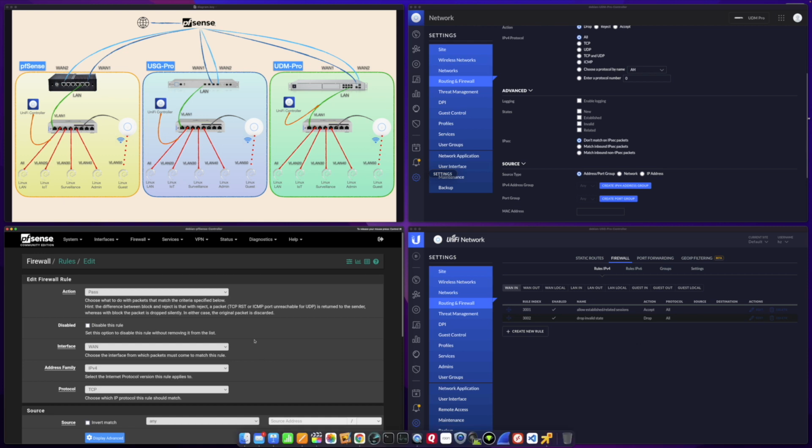In pfSense, when you create a firewall rule, here if you say pass, and here you indicate an interface, what it means exactly is that it tells pfSense, when traffic first comes to the interface, when it enters the interface, pfSense will create an entry in the state table to record this connection.